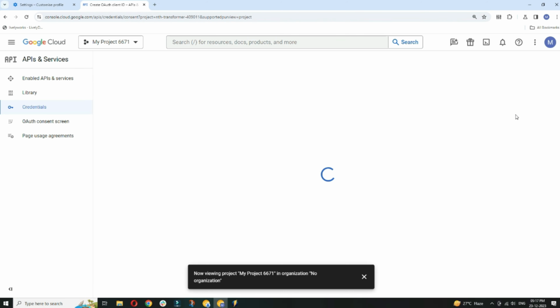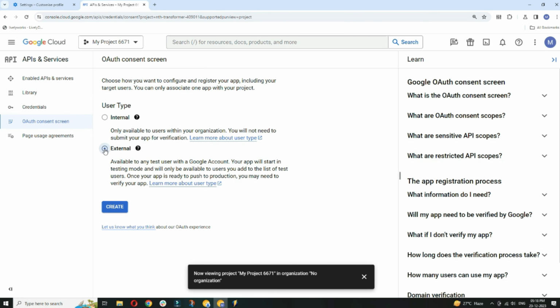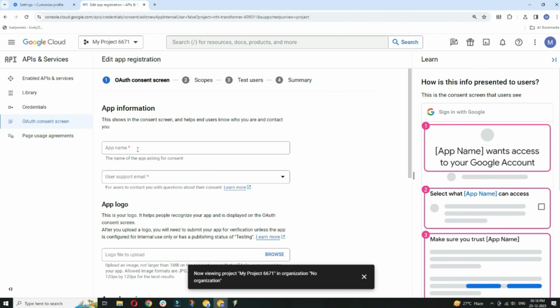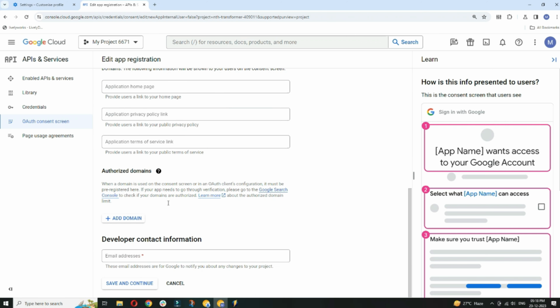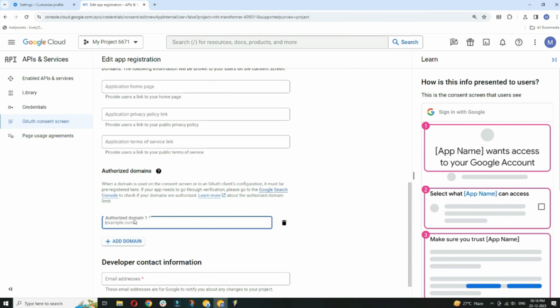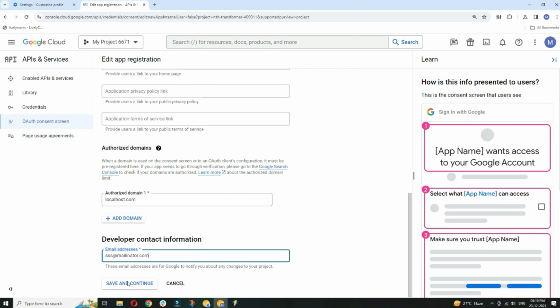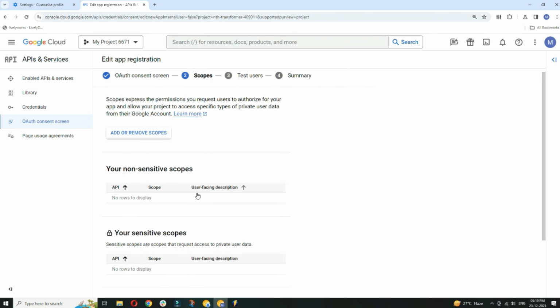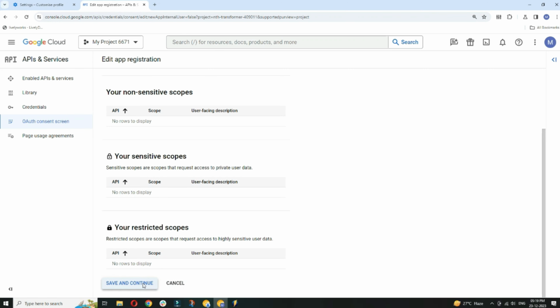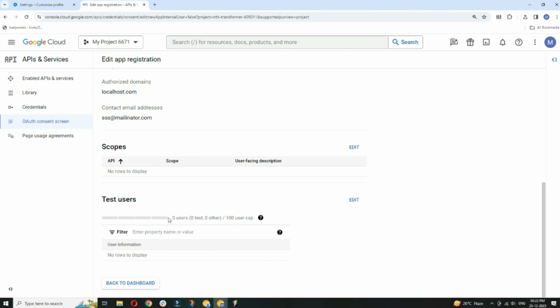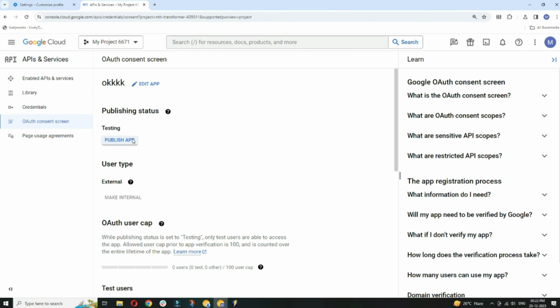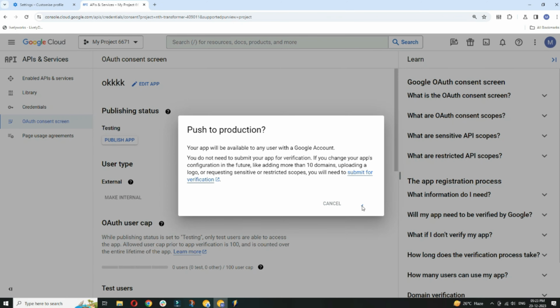From here, select the user type for the consent screen and click on Create. Fill in the required credentials on Edit App Registration: enter your app name, enter the user support email, and add your authorized domain. Click the Save and Continue button until the OAuth consent screen appears, then click on Back to Dashboard. Give confirmation to Publish your app.